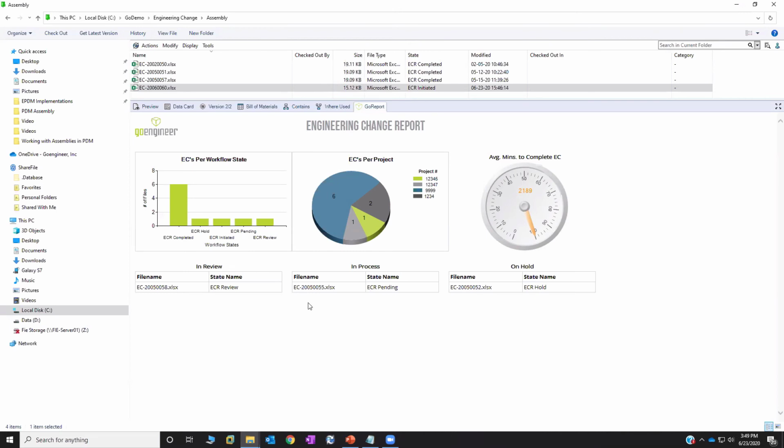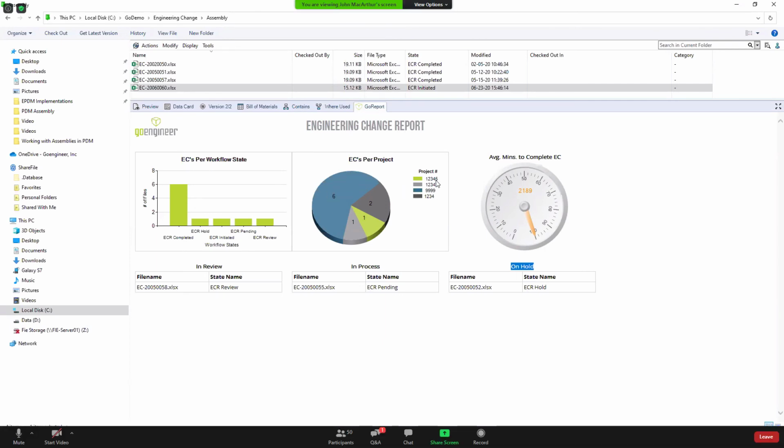Now down below here, I'm highlighting effectively bottlenecks within the EC process, right? So what ECs are sitting in review, which ones are in process, i.e. engineering's already working on them, and then how many just went on hold because of whatever reason, right? We took another chart here and broke down the number of ECs per project. So you can see here I added 1, 2, 3, 4, 5, and I now have 1 EC within that. And I've got 6 associated out to project 9999. And this just kind of gives you a breakdown of how many different ECs are in different projects, etc.